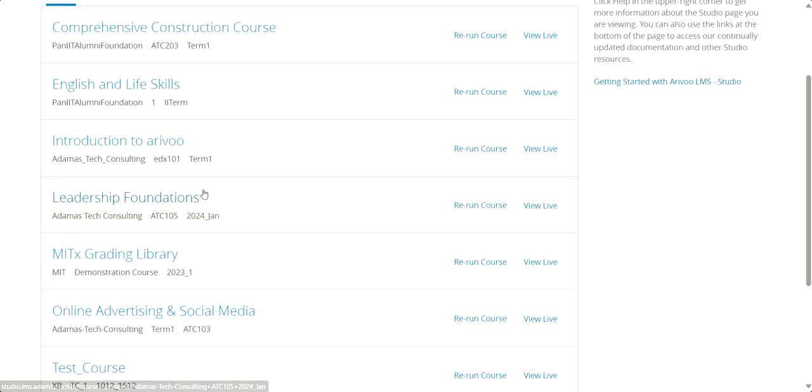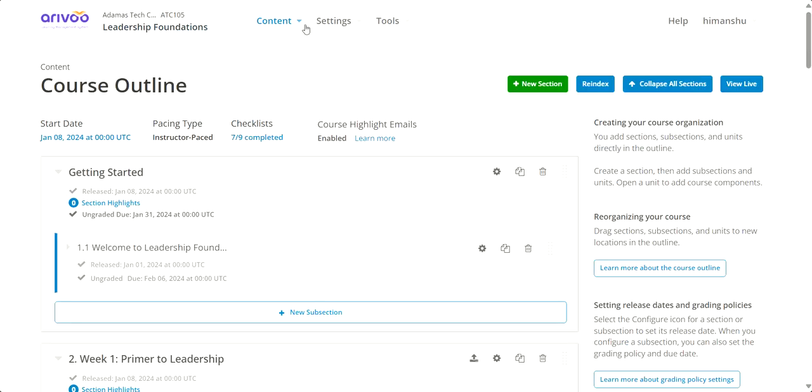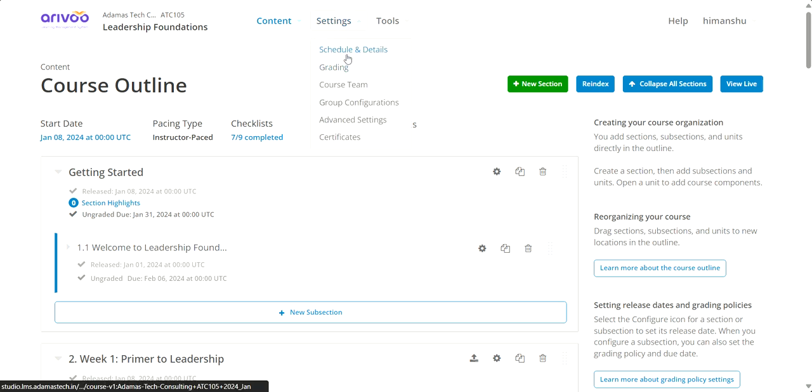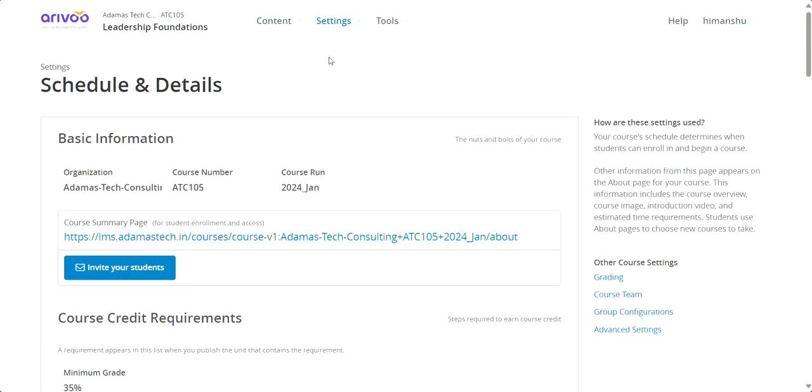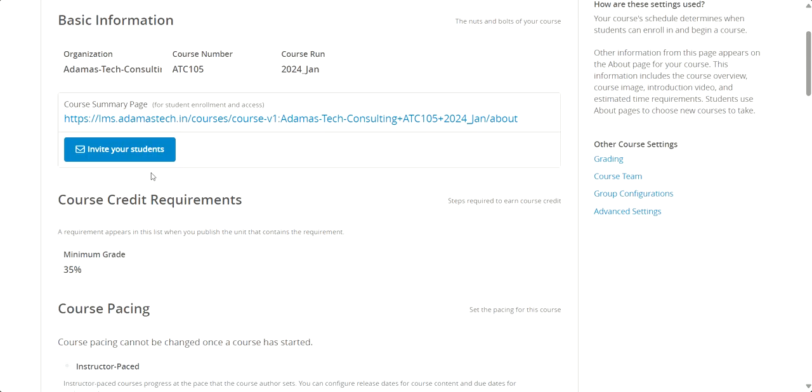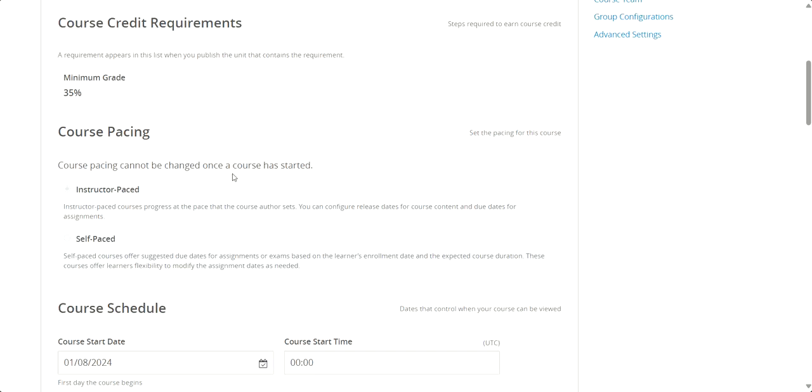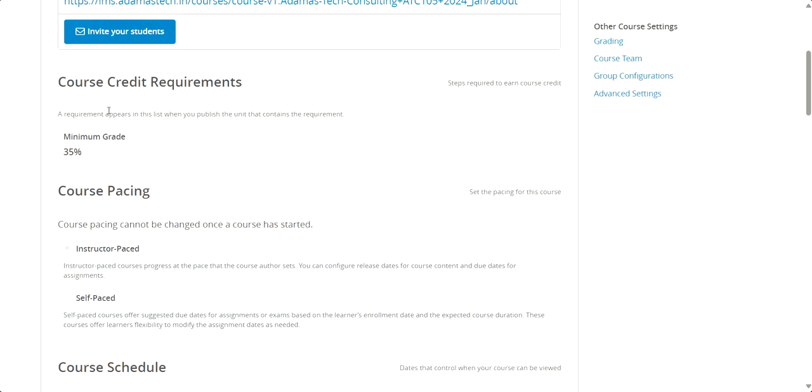Now let's look into one of the courses and see what is inside the courses. As and when you create the courses, first you land in the schedule and details page. As you can see, I have already created this course, so certain things are already visible over there. The minimum grade required for this course is 35%. Post getting 35%, you will be provided with the certificate for this course.